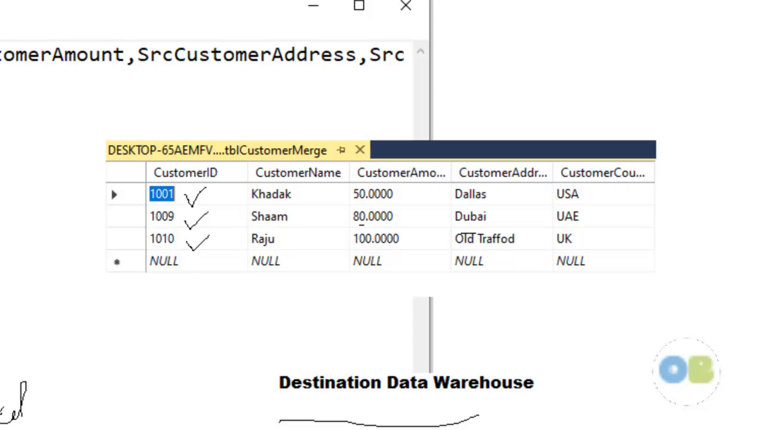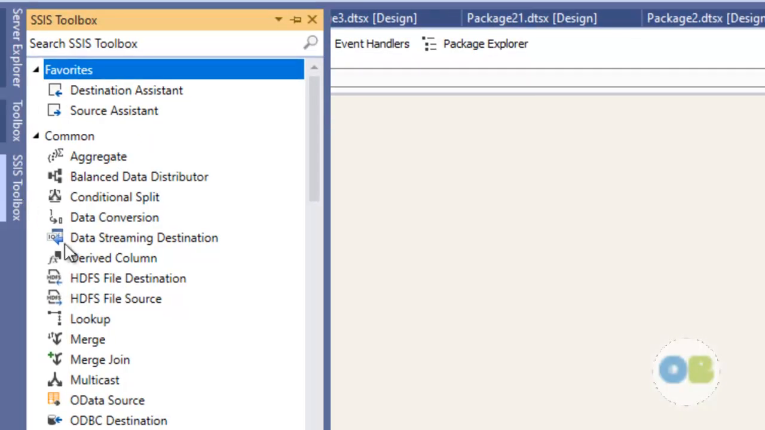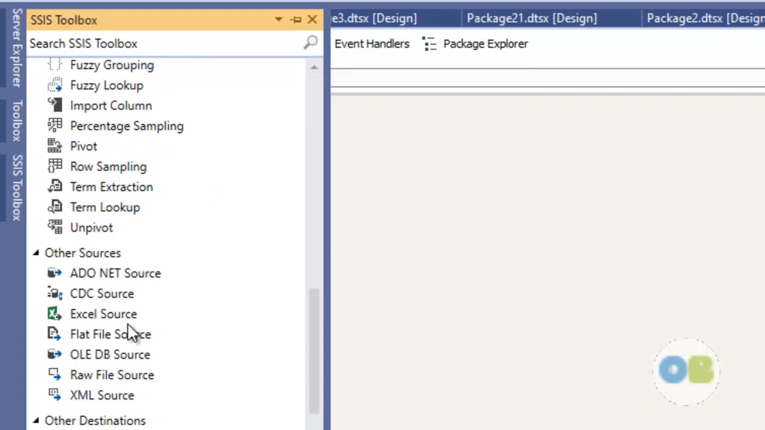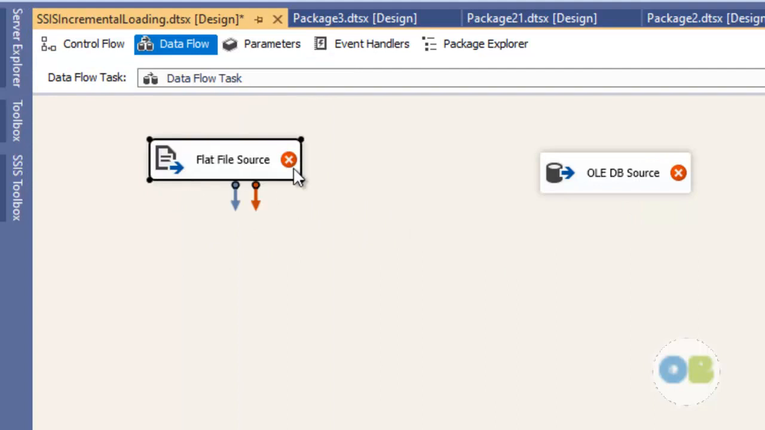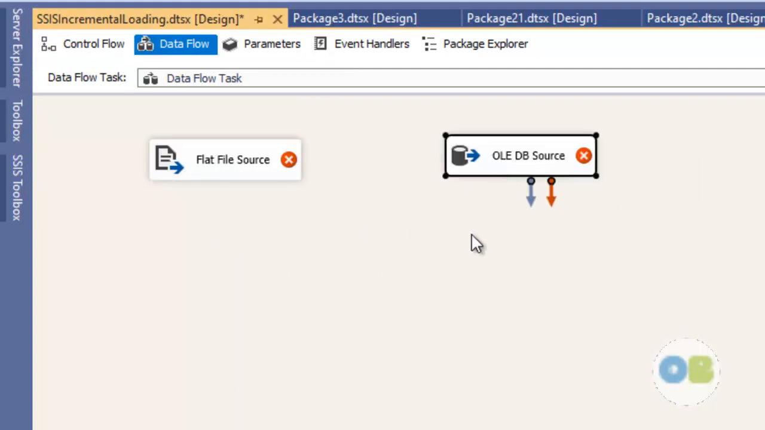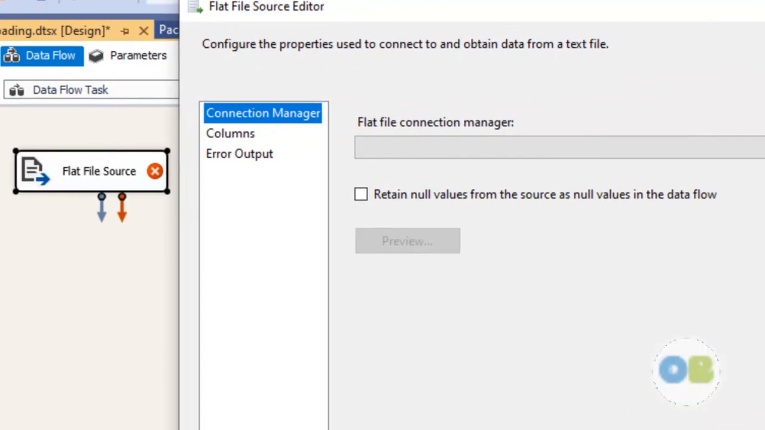This is the reason we have to use two different sources here. For the CSV we will use the flat file source, and for the destination data warehouse we will use the OLEDB source. So let's do that now. Let me go to the SSIS toolbox and drag and drop the OLEDB source and the flat file source. There you go, and let me configure them one by one, starting with the flat file source. I will say new connection.